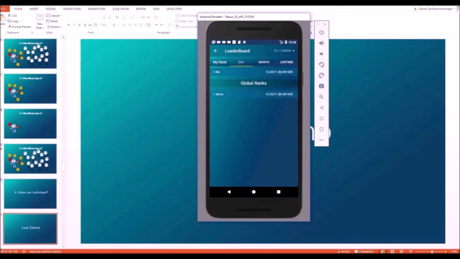Here's the leaderboard page I was talking about. You can clearly see how many points users have earned today, this month, and over the lifetime of this app. This is an excellent page to show new members if your team is still small and you're trying to convince others that this app really works.